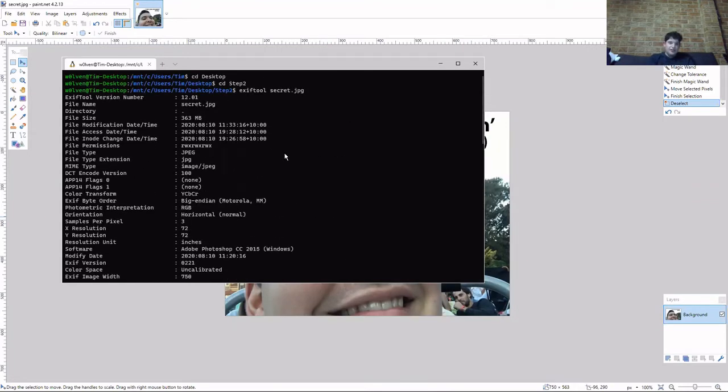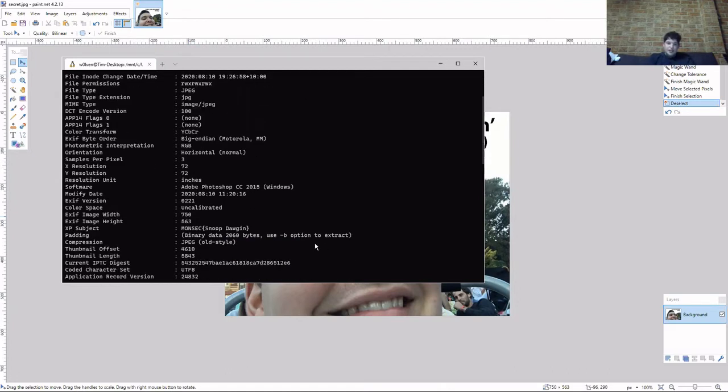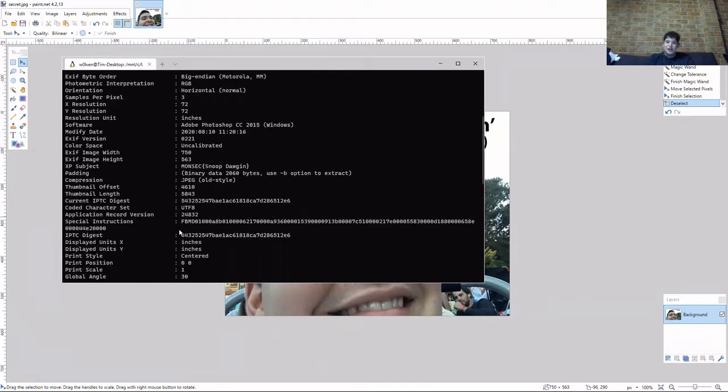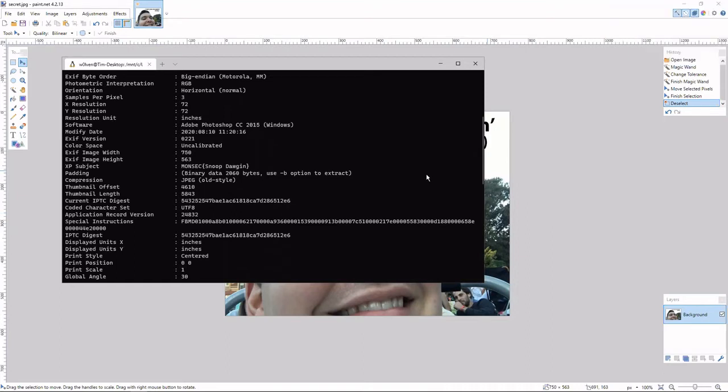And we can see here that it even says I was using Photoshop CC 2015. I was doing all this stuff, and that's exactly the time that I stopped modifying it. If you go down a little bit further, something really interesting, which I don't know why: in Windows, it outputs the title as MonSec Snoop Dogg, but exiftool reads it as the XP subject, and every other utility I found reads it as the XP subject. So I don't know what's going on. That's just really interesting.